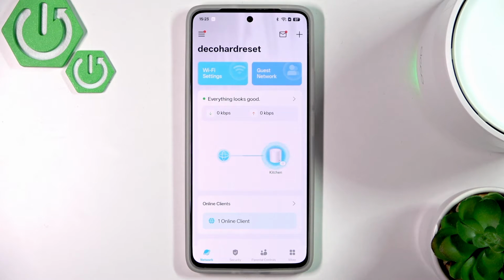In today's video I'll show you how to enable or disable the guest network and how to easily manage it on your Deco X50.